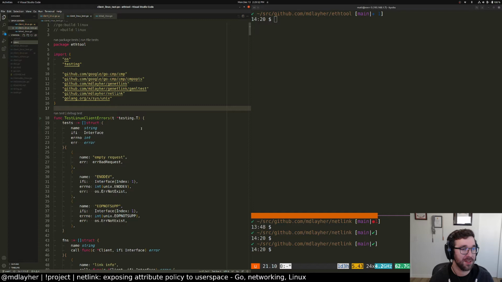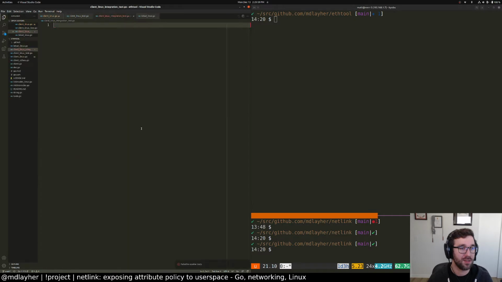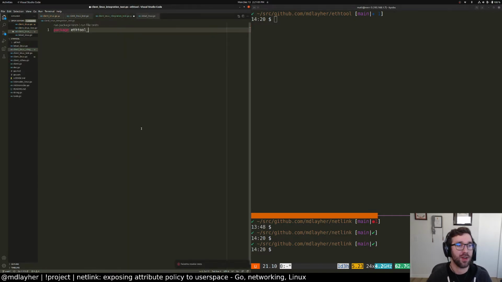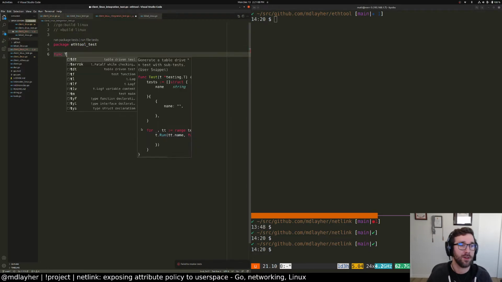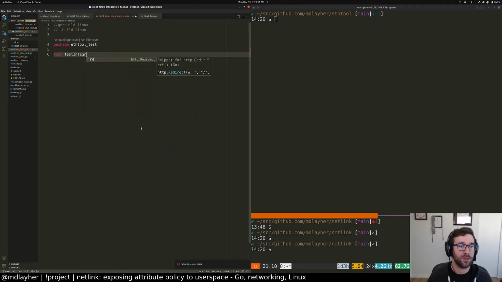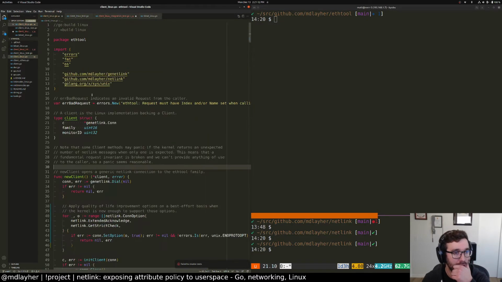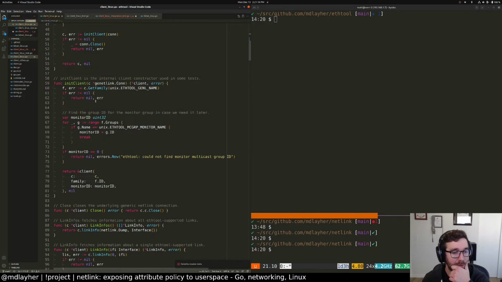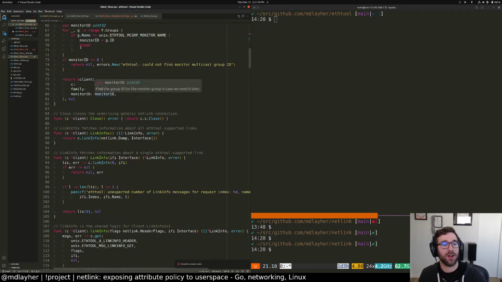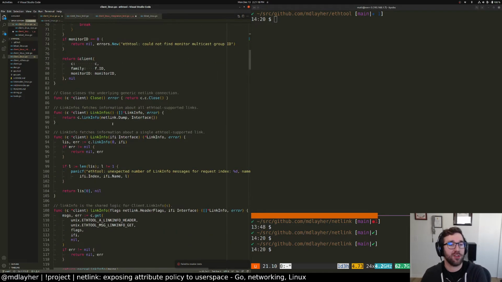So client Linux integration test.go. Package ethtool_test. We do the build tag for just Linux. So func TestIntegration. Do I have any way of iterating the device's link infos? Yeah, so that's basically what I want. I just want to dump all the interface information and verify that things work as expected.